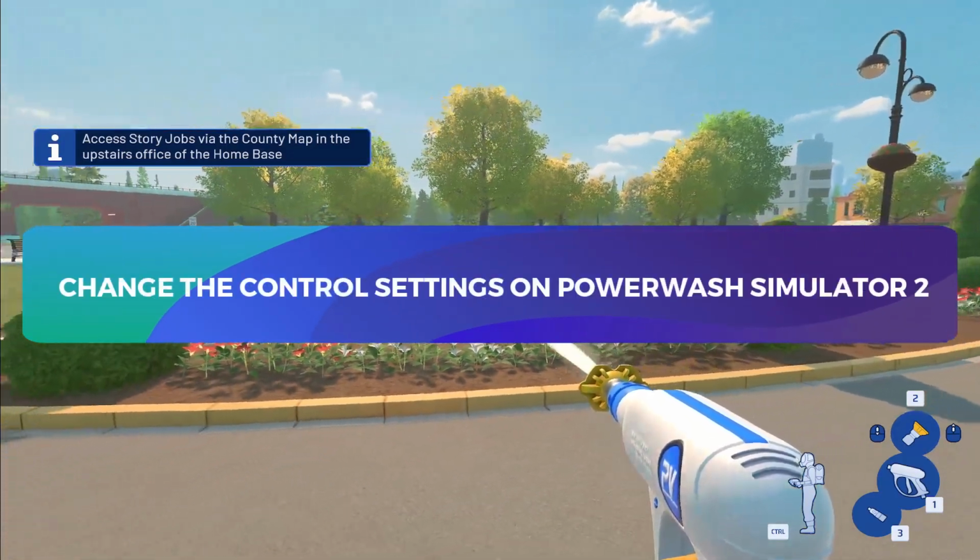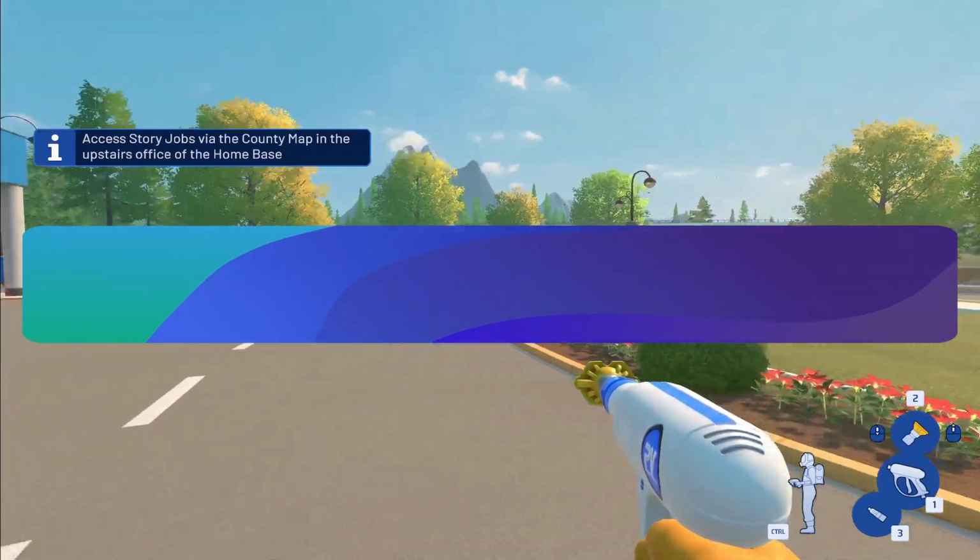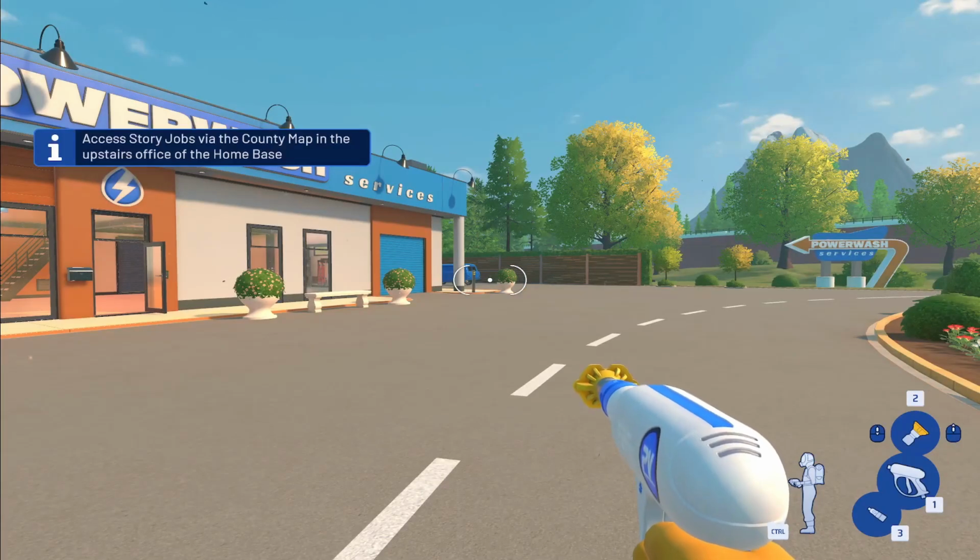In this video, I'm going to show you how you can change your control settings on the PowerWash Simulator game. So let's get started right away. First of all, open up the PowerWash Simulator game on your device.